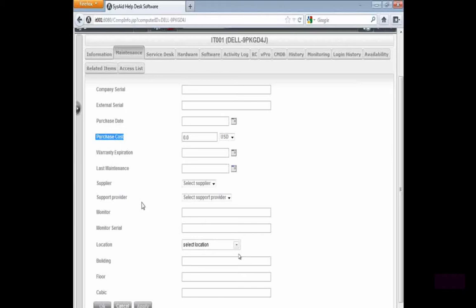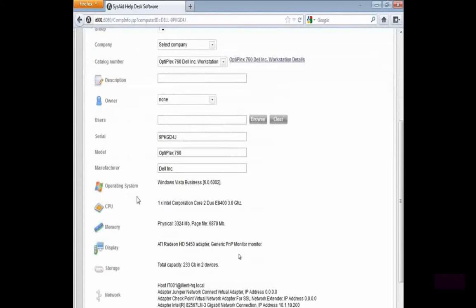You can see an average cost of an asset. You can get a report for asset age. If you use the purchase date, it's going to calculate the asset age based on that. So all that information you can enter here.